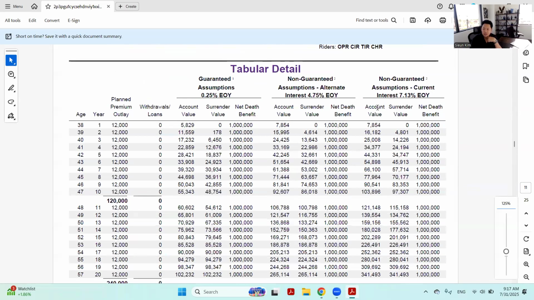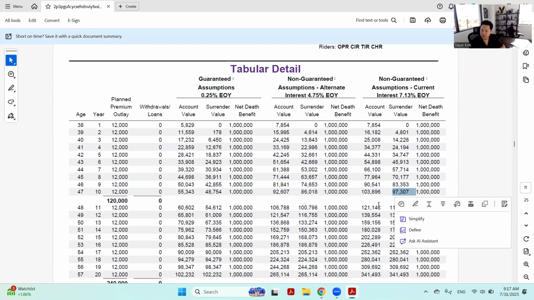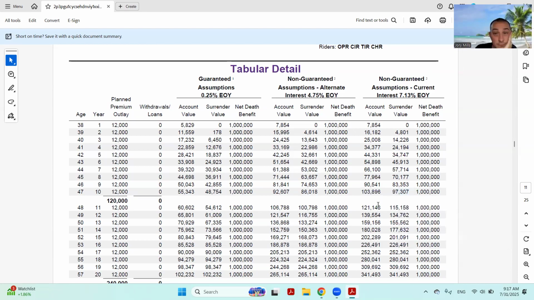So, Jory, if the client keeps putting money into this, by the time he's 10 years in, how much does he have? Looks like 103, almost 104,000. Yeah, right. And even if you look at the surrender value, it's almost 100. So that's actually more than what the client has been looking for.